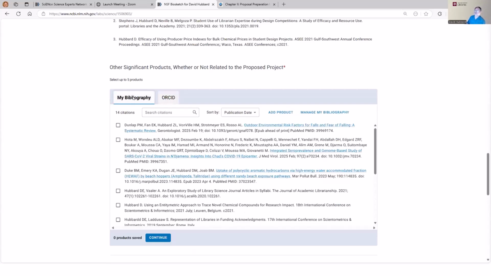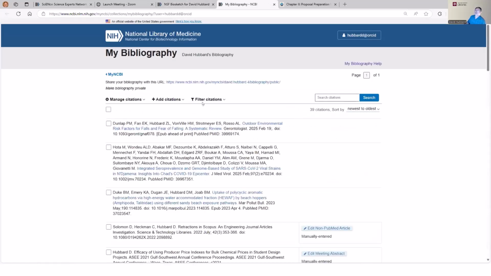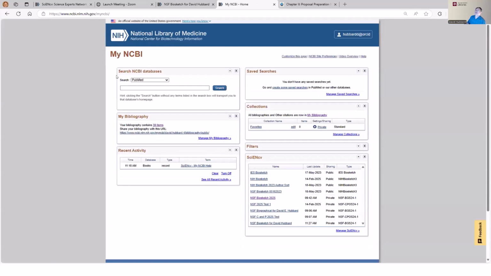So let me click on this. So it's showing 14 citations here. Let me go over to my bibliography. So manage my bibliography. So again, this is part of my NCBI. So let me take a little bit higher level view and go to that. So when you created the account initially with SciENcv, you basically created a my NCBI account. And then there's my bibliography. You see SciENcv over here. So if we click here, it'll take me back over to SciENcv down in the lower right-hand corner here.